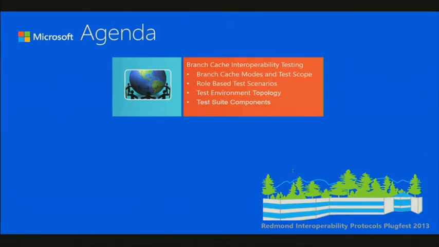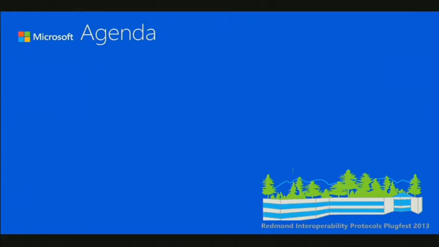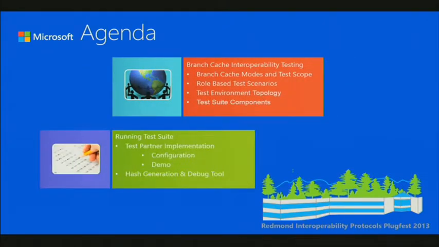So here's the agenda. The first part will talk about the branch cache test suite itself, including the test scope, the test scenario, the test environment, and also the test suite components. And in the second part, we will talk about how to run the test suite against a partner implementation, how to configure it, and I will also show a demo on the configuration and testing.